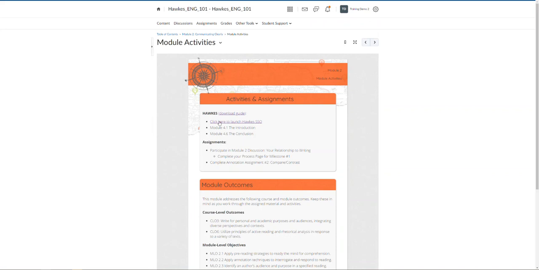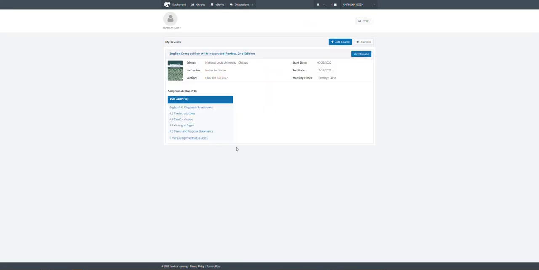From here, you'll click the link that says click here to launch Hawks SSO. Clicking this link creates your Hawks account and it enrolls you into your class for the term. There's nothing more you need to do to create your account or enroll in Hawks, as clicking that link does all of that for you. So from here on, you have access to the materials for your ENG 101 class for the remainder of the term.